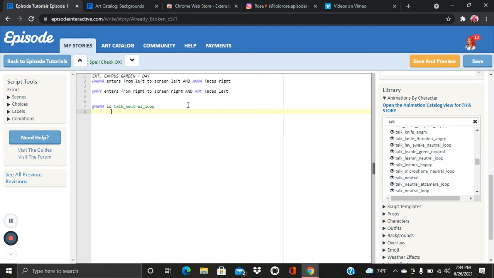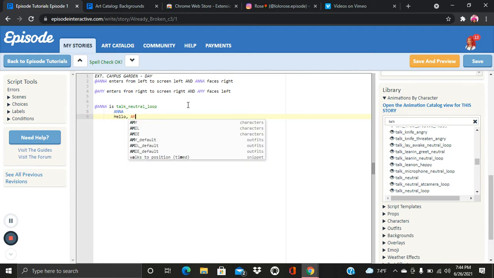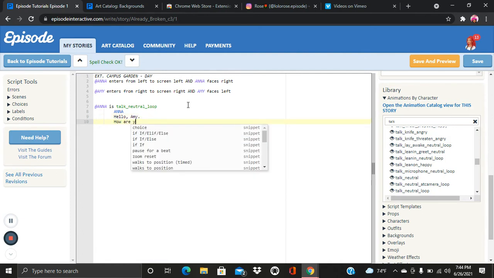I press tab so I can indent it, so that way it lets Episode know who's talking. That's how you know you got it right, if it's blue. If it's red, there's something wrong. I press enter. Make sure the first letter of your sentence is capitalized. I want to say, "Hello, Amy. How are you?" Question mark.